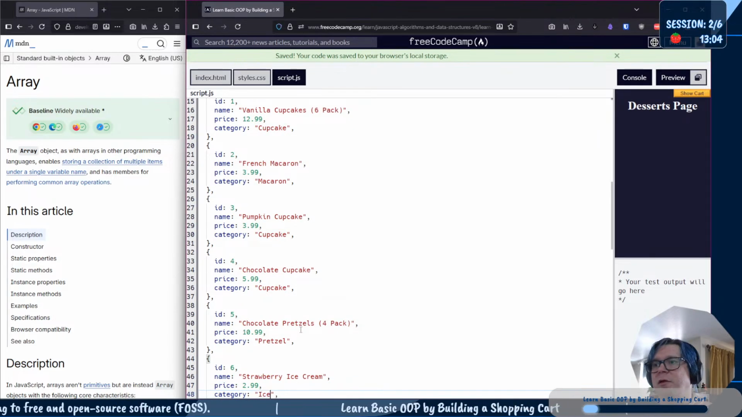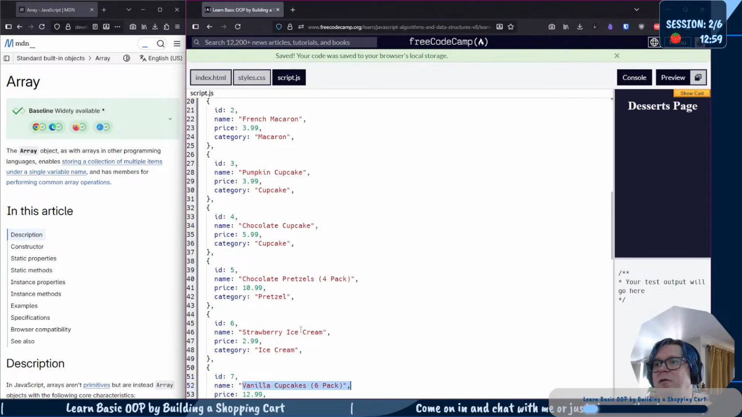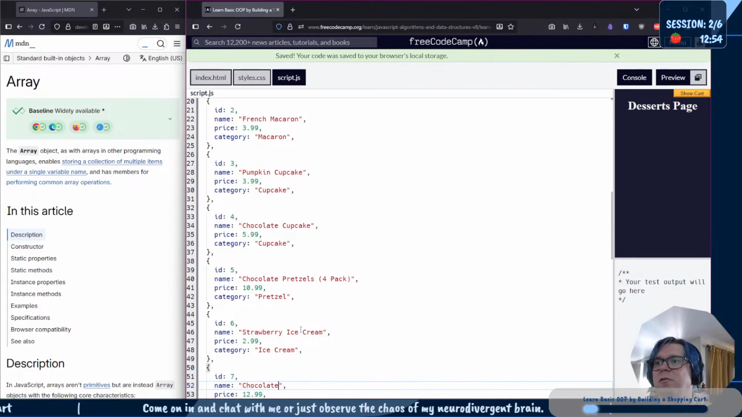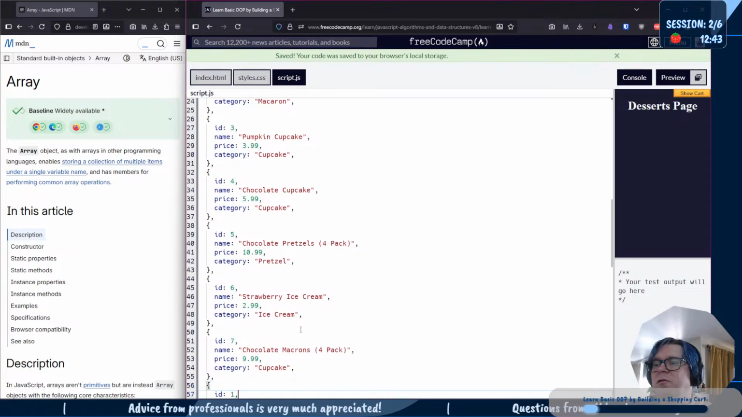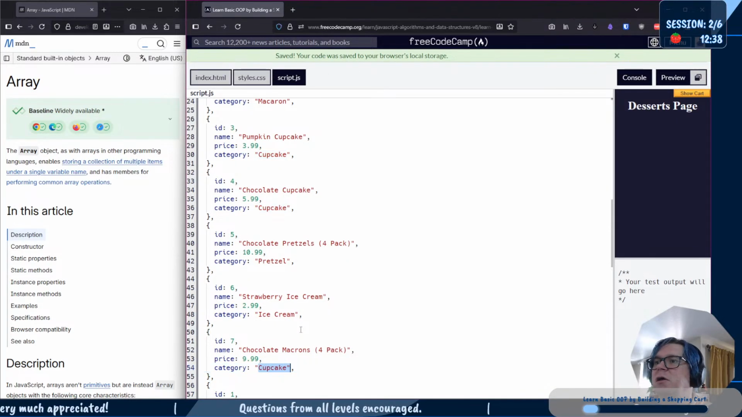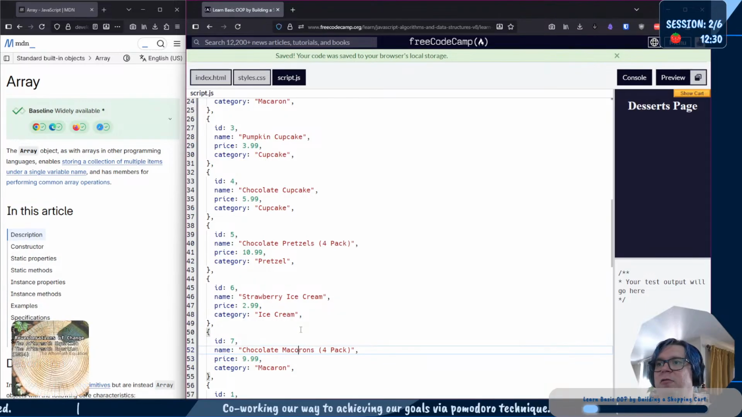Strawberry ice cream, that's going to be ice cream. Let's see, 7. It's going to be chocolate macarons, which sound delicious. And we're charging $2.50 for each cookie, each macaron. I hope they're the big ones, the big macarons. Macarons and macaron.